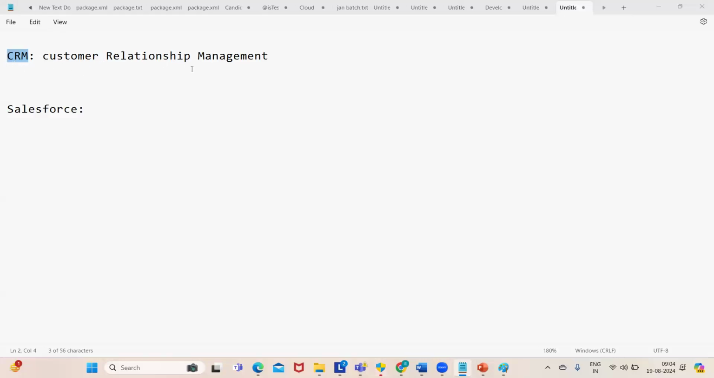Customer relationship management is between the organization and the customer. The organization tracks the customer information, their addresses and their entire details, how it tracks the product information and how it maintains the services. All these things, using applications, we call CRM applications.